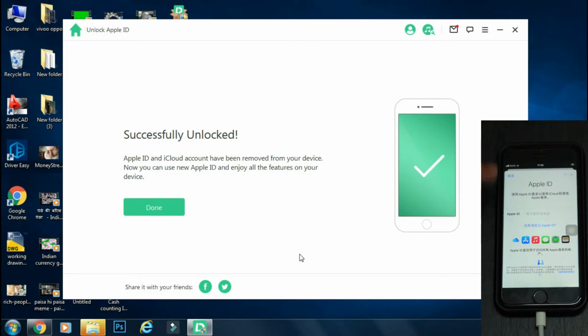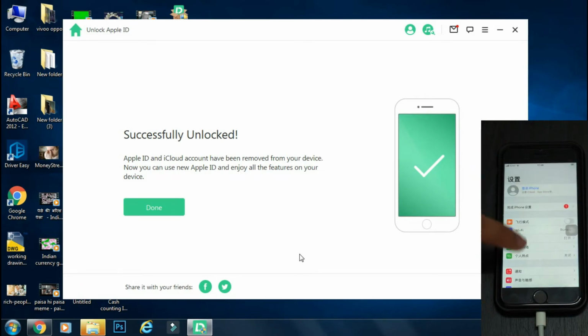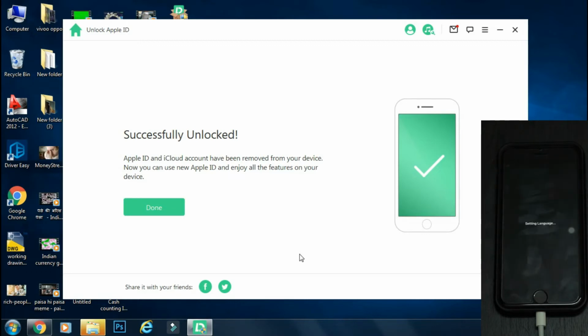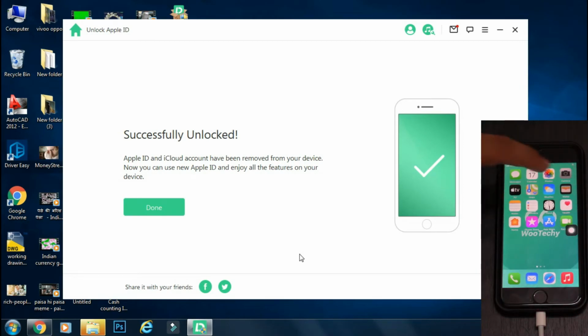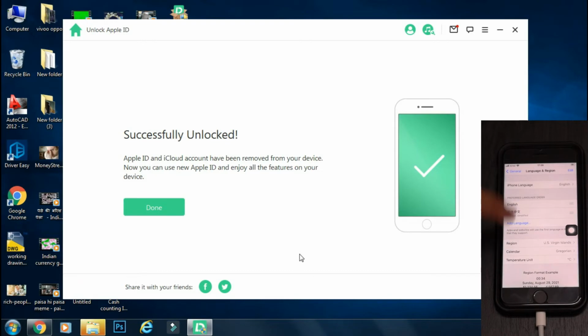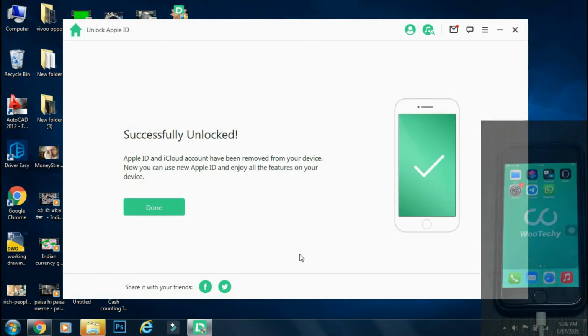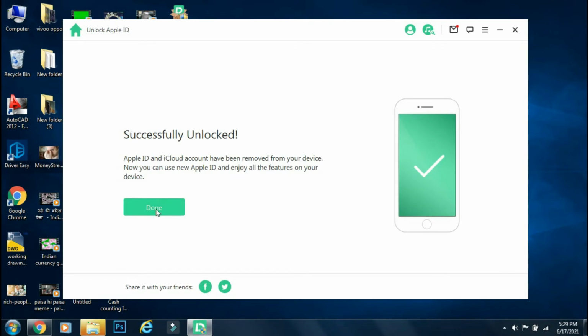And if you check out my iCloud settings, then you can see the associated Apple ID has been removed completely with the help of ID Lock app. Now I will change the language from Chinese to English. Follow the steps that I'm doing. So yes, the English language has been applied and everything is back to normal. So you can use ID Lock app to remove Apple ID from any iPhone in just a few minutes.